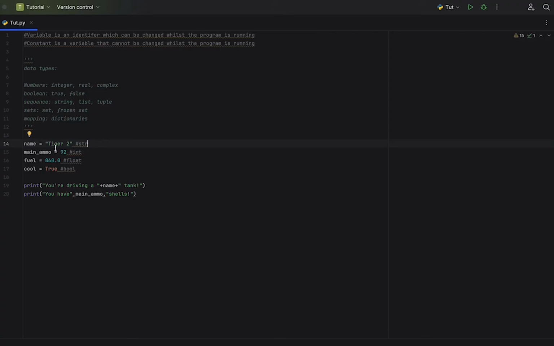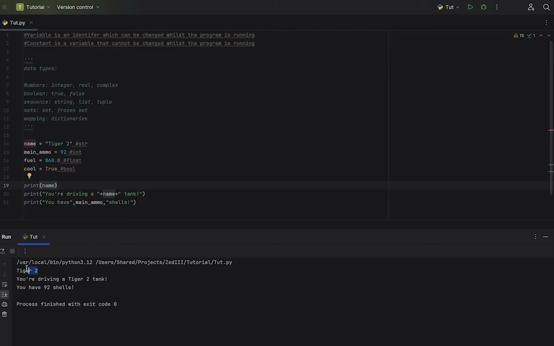As you can see, the variable name is being stored as tiger2, which is a string. So tiger2 is being assigned to the variable name. If I'm going to call the variable name, such as over here, if I do print name, tiger2 should come up. And as you can see, tiger2 comes up.